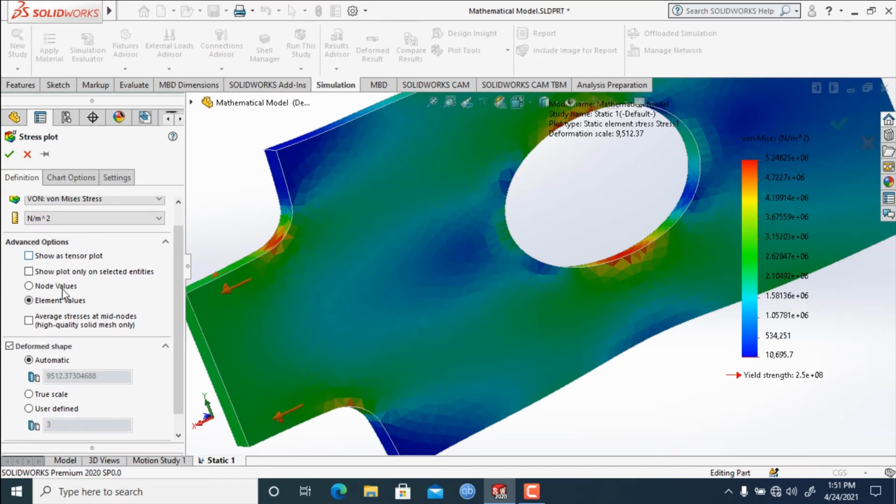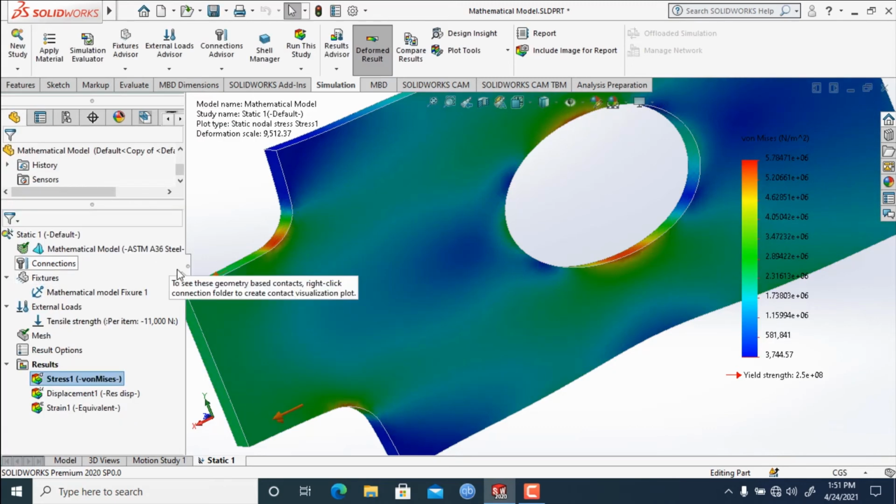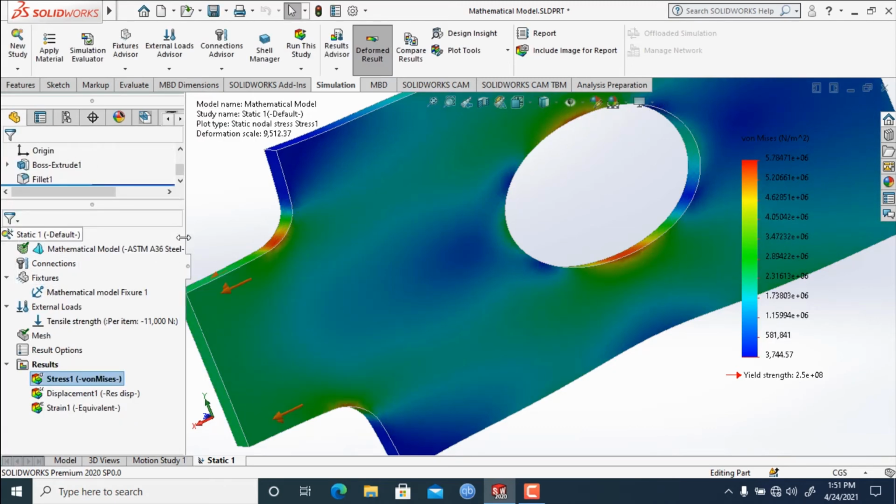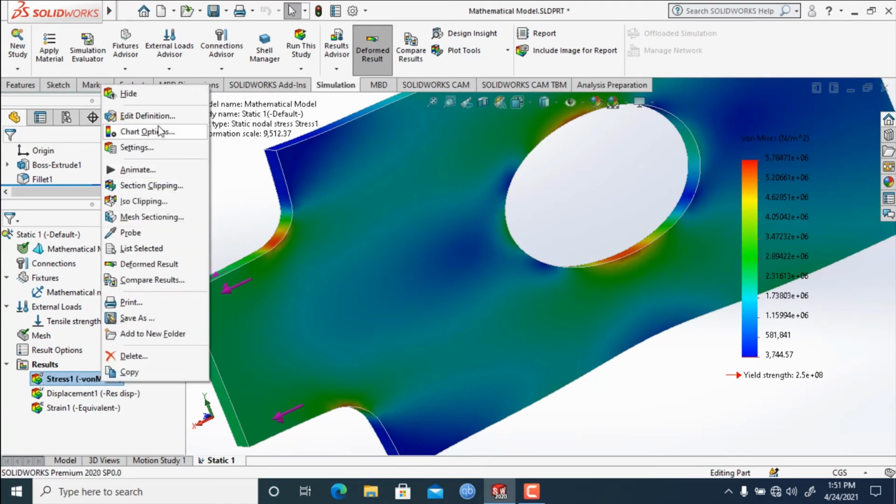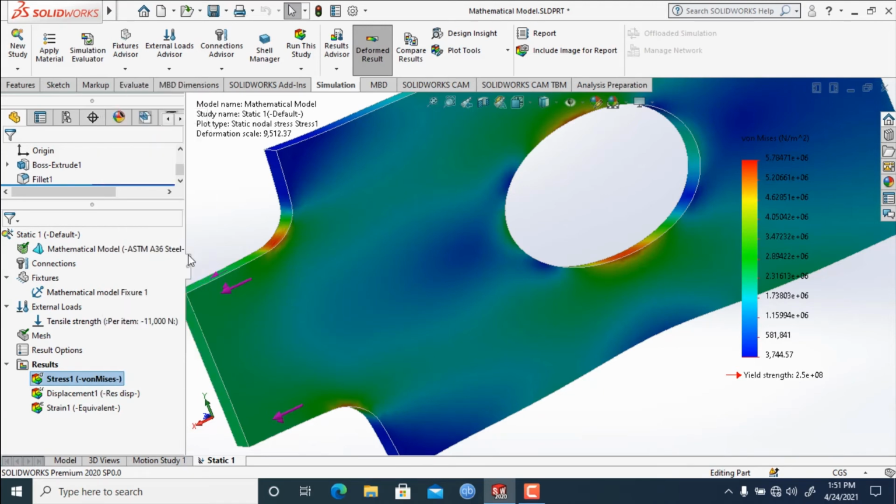We have learned about these all. Let's click on node values and click OK. Now we will learn about modifying the result, how we can modify the result. For that we will need to again go to edit definition.